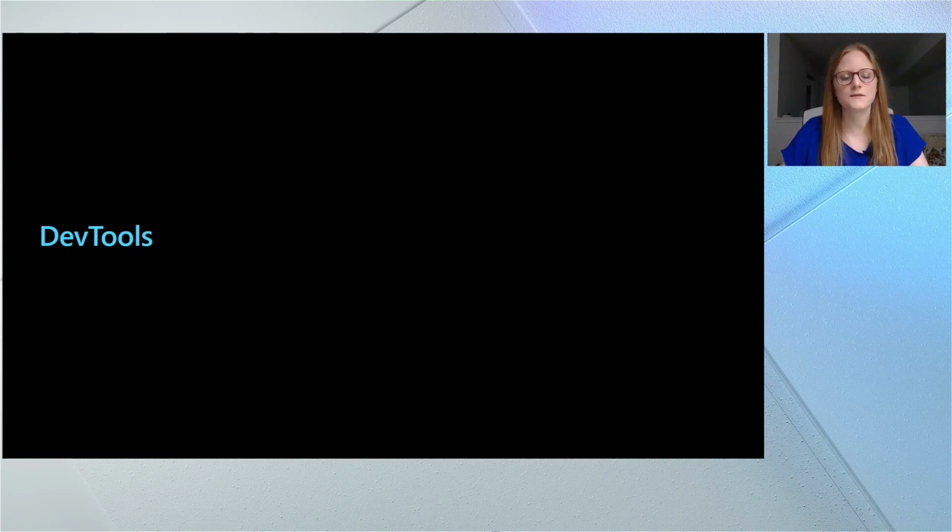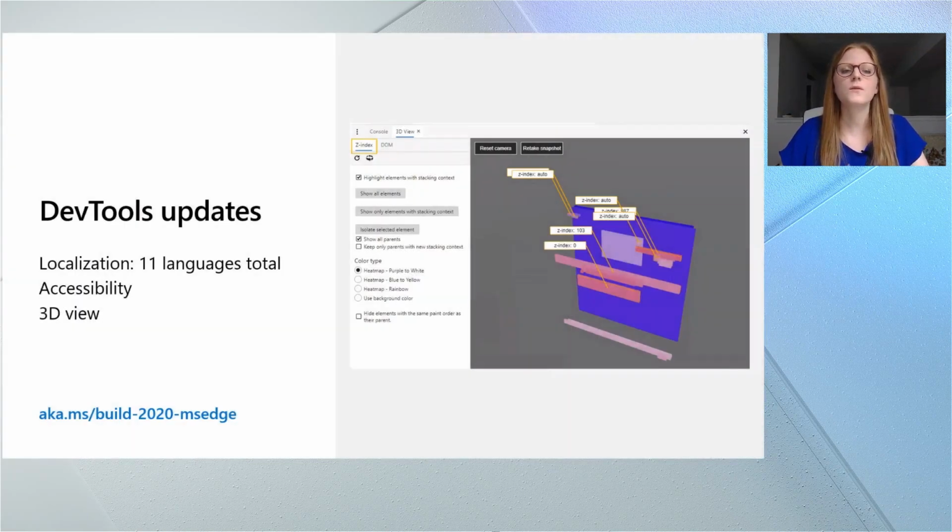And consistent across WebView 2, PWAs, and the Microsoft Edge browser are our dev tools, which likewise use Chromium as their foundation. So we want to empower all developers here at Microsoft, so we've been partnering with the Chromium open source community to make the dev tools more inclusive. This includes making them localizable, and they now support 11 languages, and making accessibility updates across the board.